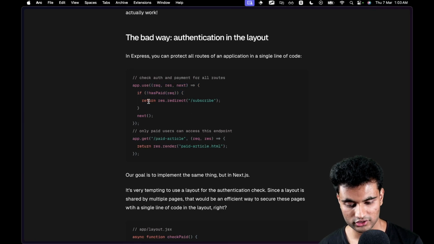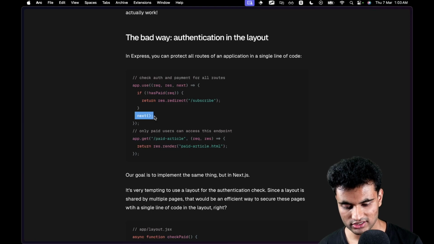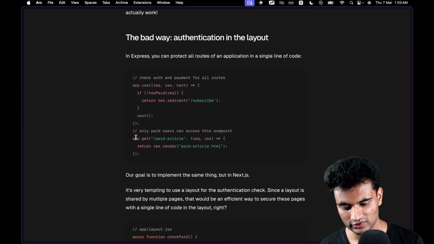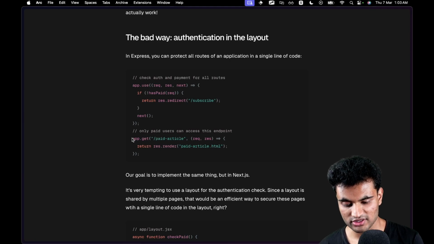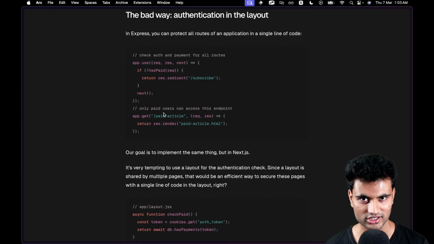If the user hasn't paid, we are just redirecting the user to the subscribe URL, or else we are just running the next thing, so either the next middleware or the next route logic. We are creating a new route called /paid-article, and we are just rendering the paid-article.html. Before this code is run, the middleware is run each time there is a request, and you can check if the user has paid or not. So it's pretty straightforward in Express, right?